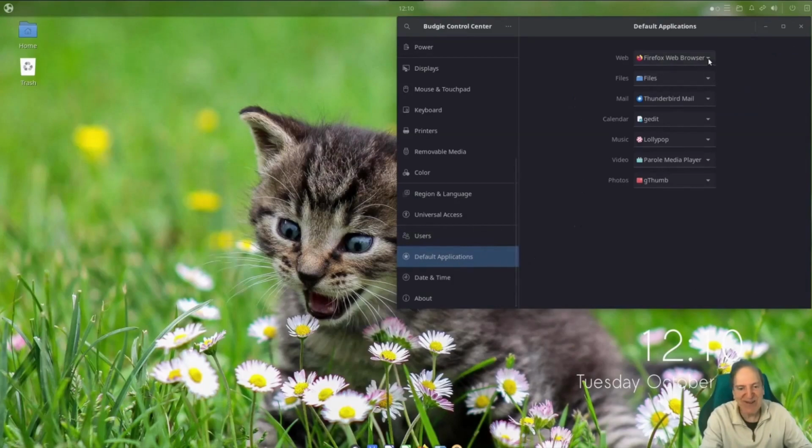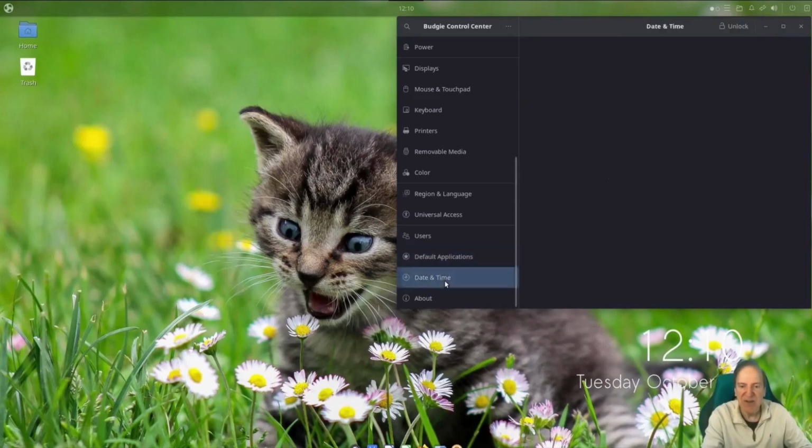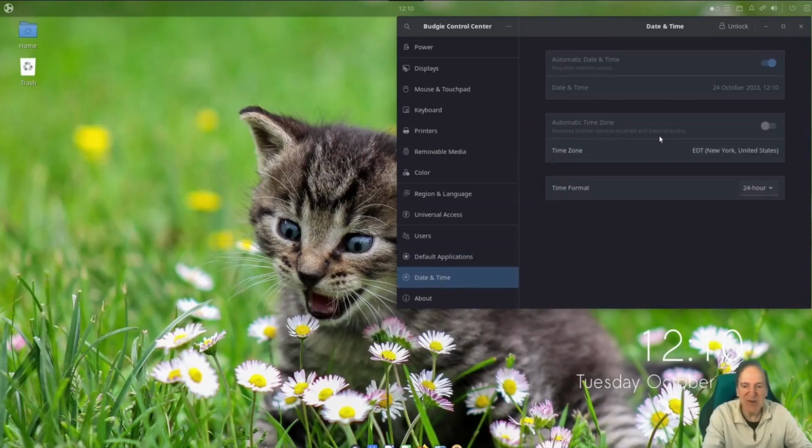And then here we can set our default applications. So if you have a couple browsers installed, you could change your default web browser there. Same with your file viewer, your picture viewer, and media viewer and all that. And then here we got our date and time settings.